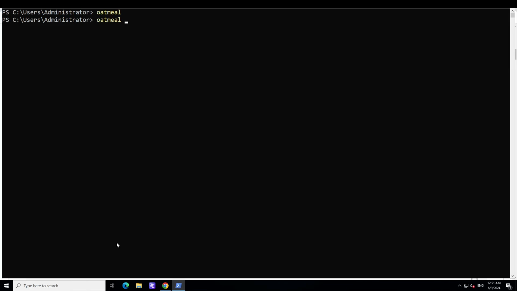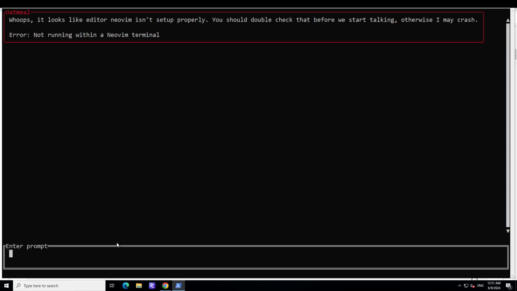Now for example, you want to use it with Neovim instead of clipboard. The previous one was clipboard, so I'm just saying oatmeal -e neovim, press enter, and there you go. Okay, it says that it's not set up properly. Okay, I think I just need to reload it because maybe it is unable to select it.